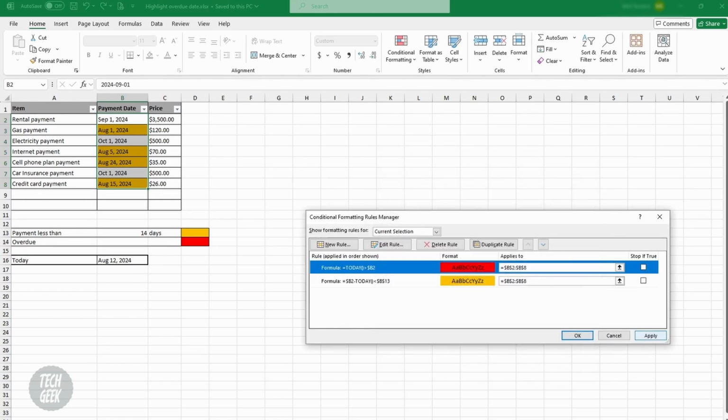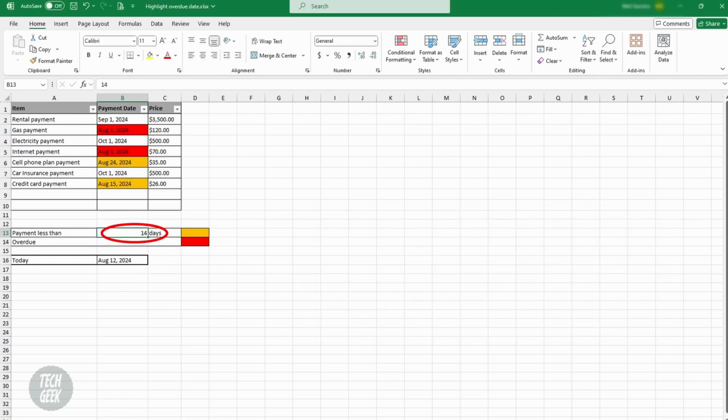You can see that there are now two rules that are created. Click Apply and you can see the overdue dates are now highlighted in red and the nearly due dates are highlighted in orange. If you change the threshold number of payment less than, the highlighted dates are also changed. If you settled an overdue item and changed the date, the highlight will disappear.